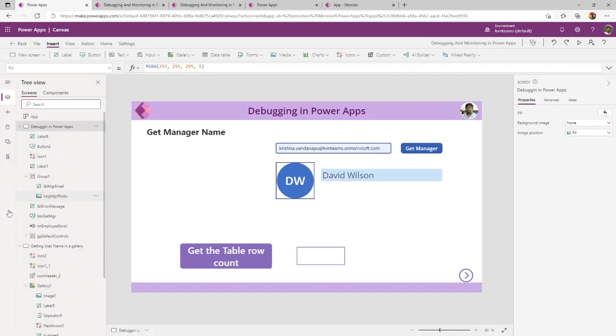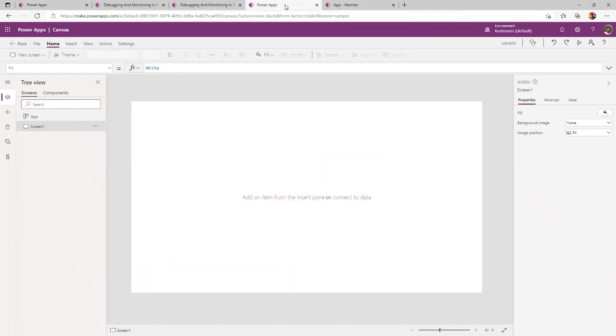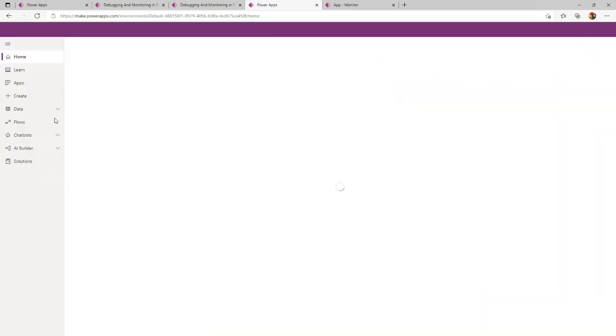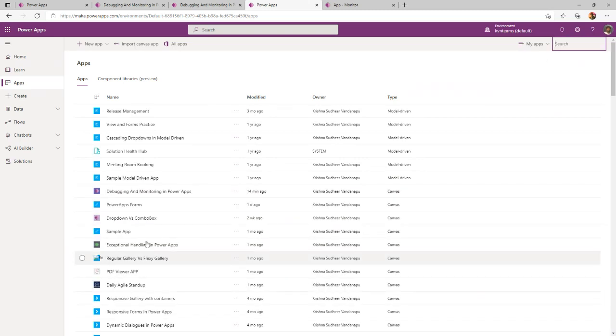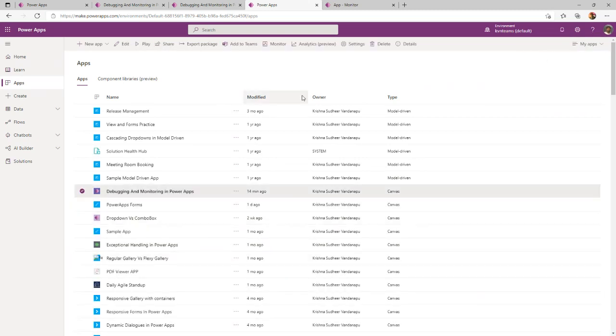OK, so this is fine. I'm doing it while I'm implementing the app. What if I wanted to understand how my app is performing once it is deployed onto production or once it is in QA? How I could do that is go to make.powerapps.com, the Maker portal landing page. Select the app which you want to debug. Say debugging and monitoring. This is the app I want to debug.